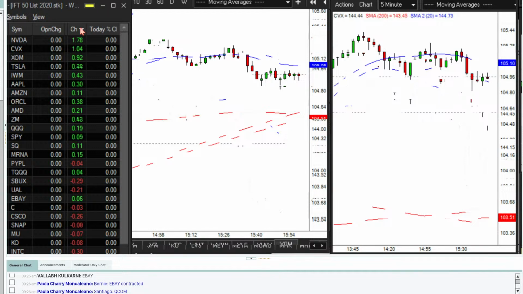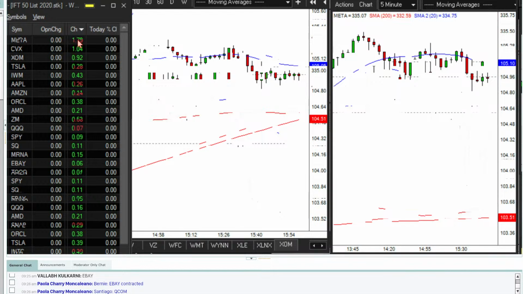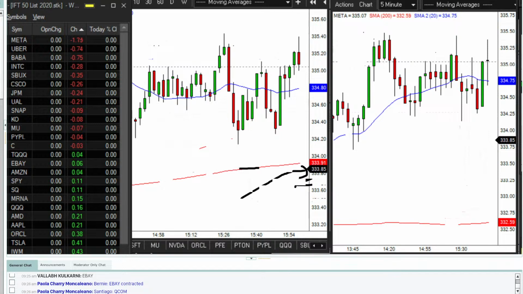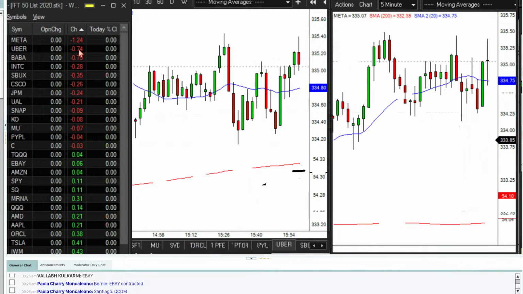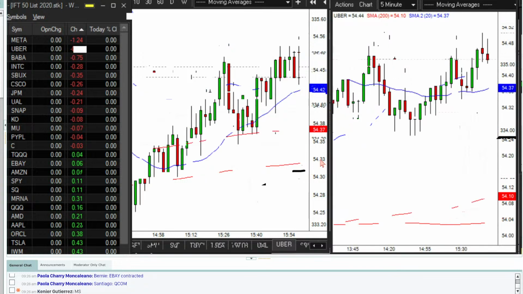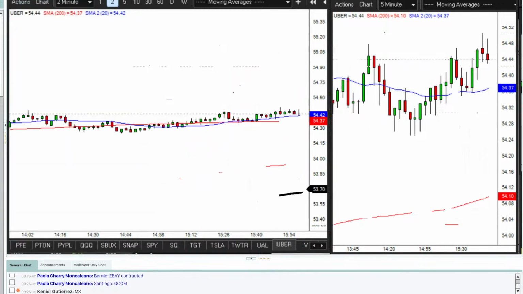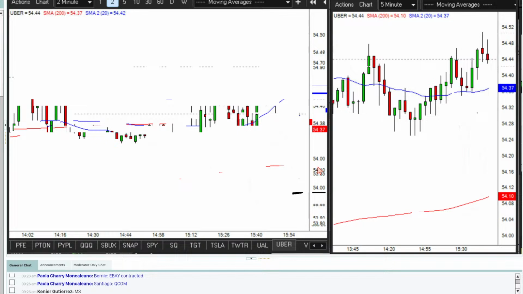So I'll click this column at the top and see what's on the opposite end. Look at Meta starting at a relatively flat 200 there. There's that black arrow indicating where it's likely to open. Right under the relatively flat 200. I've got Uber opening down 80 cents to, where's that black arrow at? There it is down there. So you get what I'm saying. I like to take a look at what's opening up, what's opening down as well.